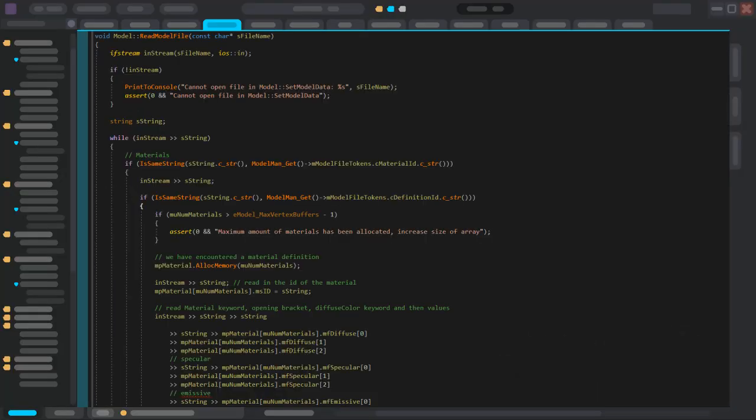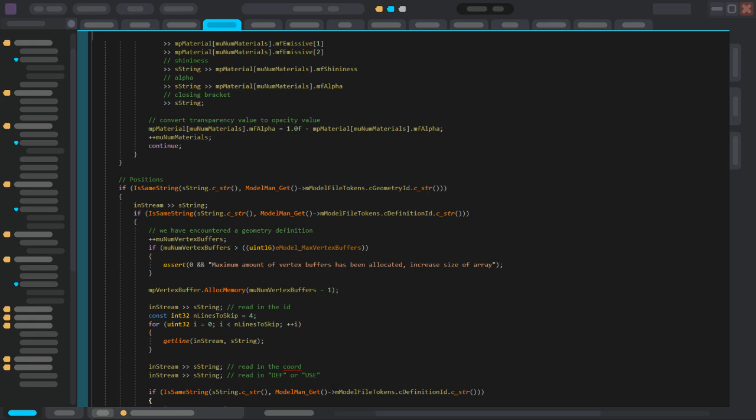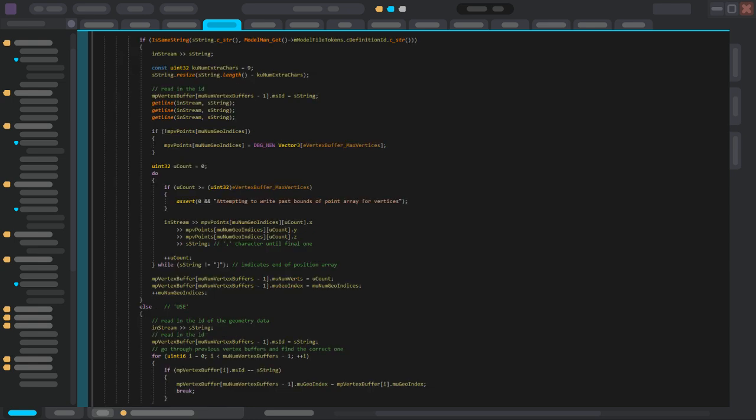The Read Model File function uses ifstream from the C++ standard library to read in the data from the model file. We check for the material and definition parse tokens, then we read the material properties and set the corresponding array elements. We invert the transparency value to obtain the opacity value. If the keyword we encounter is def for definition, followed by the geometry keyword, it indicates a vertex position list will follow. We increment the vertex buffer count, allocate memory for the array, then read in the coordinates. We set the number of vertices and set the geometry index.